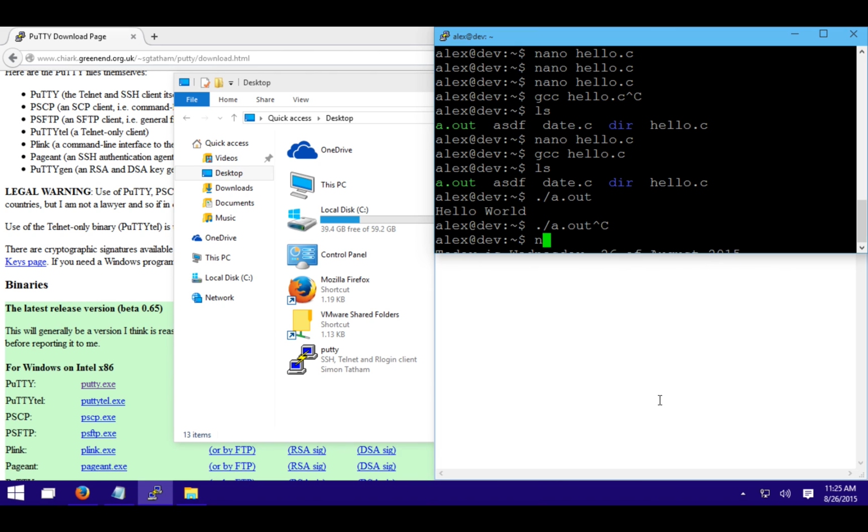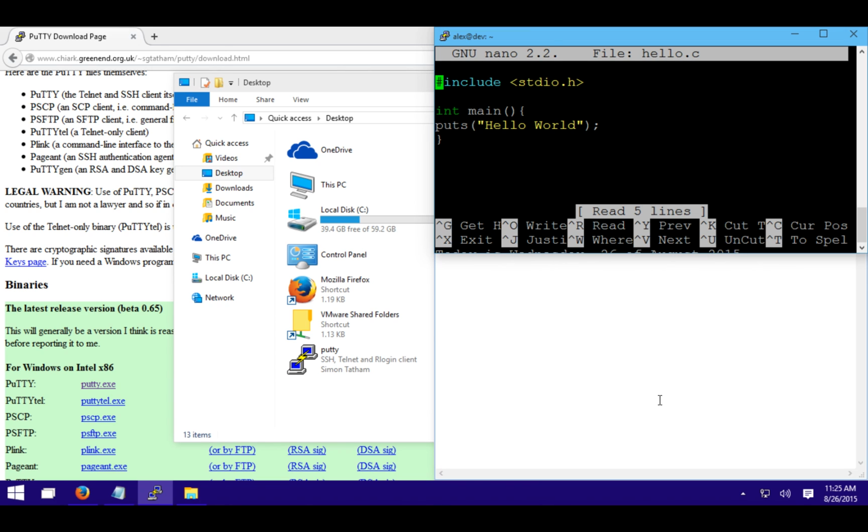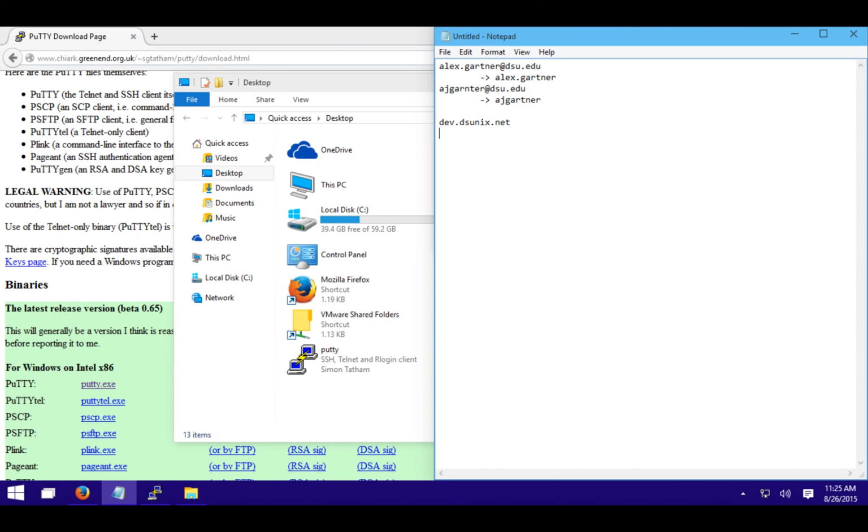So basically, I'm going to open up the Hello World program again and just talk about, again, what this does. This is a lot simpler program than the one that we copied earlier. So this first line allows us to use the puts function.